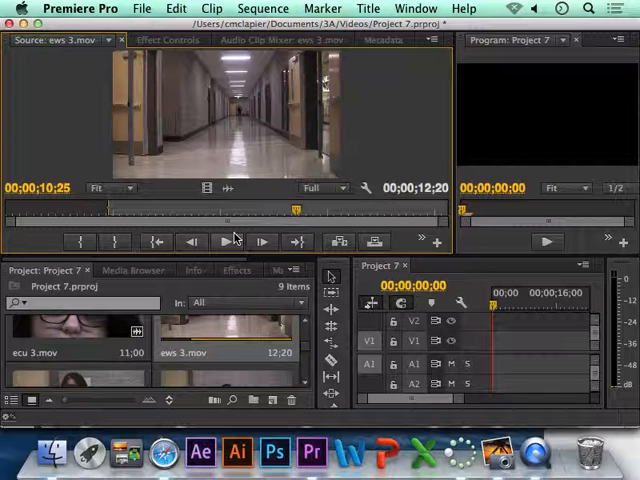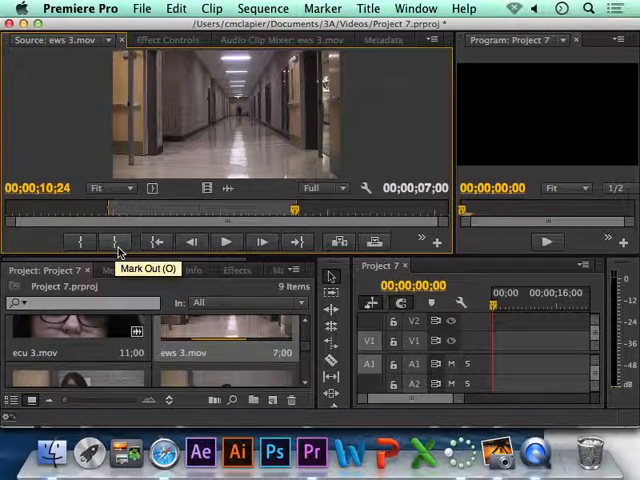We set our out point by pushing O on the keyboard. Or you can push the out button, the mark out button in your source monitor. Okay? Now you'll notice that there's an orange bracket on the left. That's where my clip starts. There's an orange bracket on the right. That's where my clip ends.